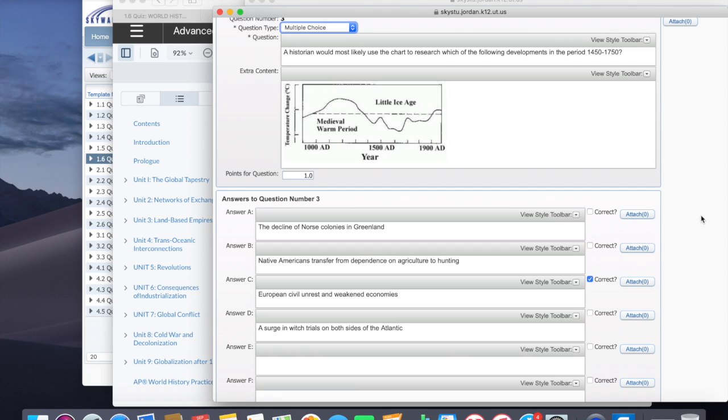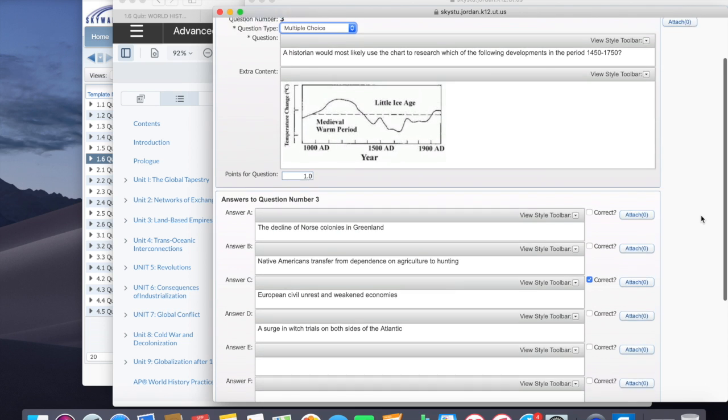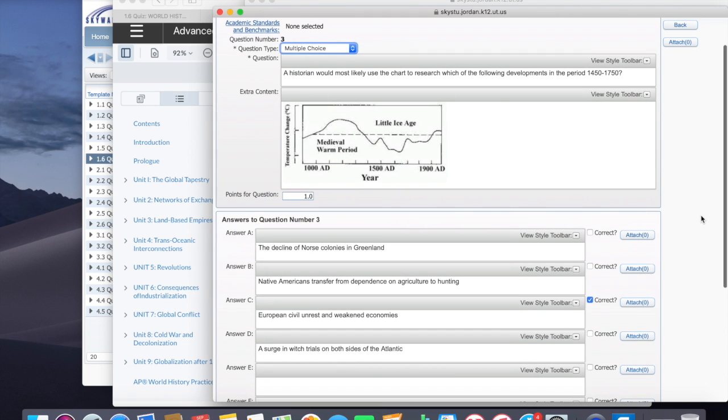And then C, a surge in witch trials on both sides of the Atlantic. Now, witch trials are going to occur, and there have been books and videos about how the decline in the weather affected the wheat crops and stuff, and that led to witches. But those are broadly speaking ideas. This very specific answer is European civil unrest and weakened economies.